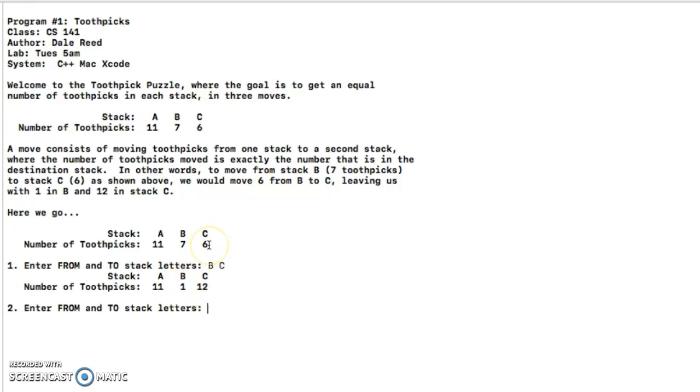If you were to do it the other way around, try and go from C to B, it'd give you an error because there aren't 7 in C to be moved to B. So the stack that you're moving from has to have equal to or greater than the number of toothpicks as the stack that you're moving to. So after this first move, we can see we have 11, 1, and 12.